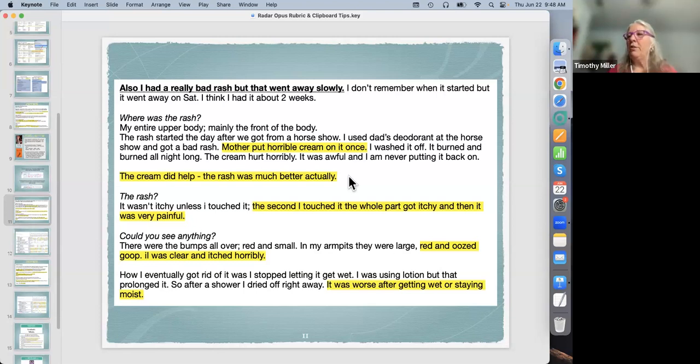Okay. Uh-oh. Cream on a rash. That gets your hackles up, doesn't it? Okay, so tell me about the rash. It wasn't itchy. The second I touched it, the whole part got itchy and then very painful. Could you see anything? Bumps all over and red and oozed goop. It was clear and itched horribly. So itchy, red bumps with oozing goop. How I eventually got rid of it was I stopped letting it get wet. So mom put on lotion. It kind of got better, but then he really got rid of it. So after a shower, I dried it off right away. It was worse after getting wet or staying moist.